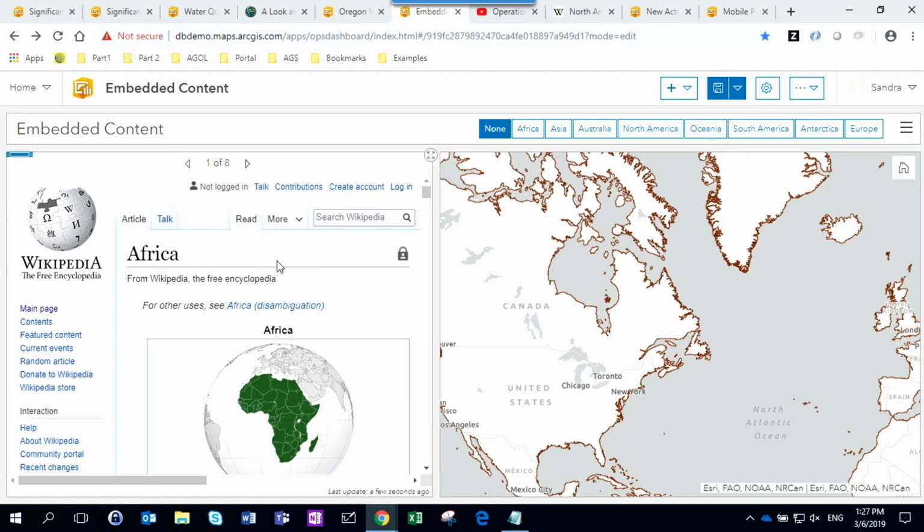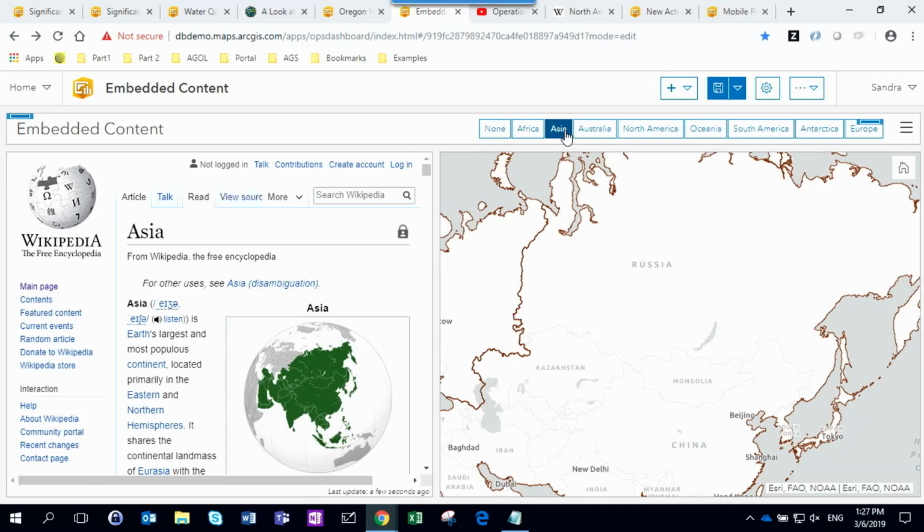And I do have an embedded content element here. It's a Wikipedia page, okay? But what I've done is I've created a relationship between my buttons, my regions of the world, and this Wikipedia page. So as I click different buttons here, we're going to see that the page actually updates to reflect what I've selected. So there's a relationship between these two things. And I'll show you quickly how I've configured that.